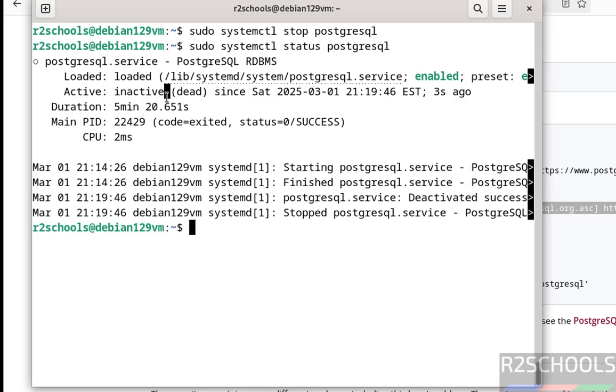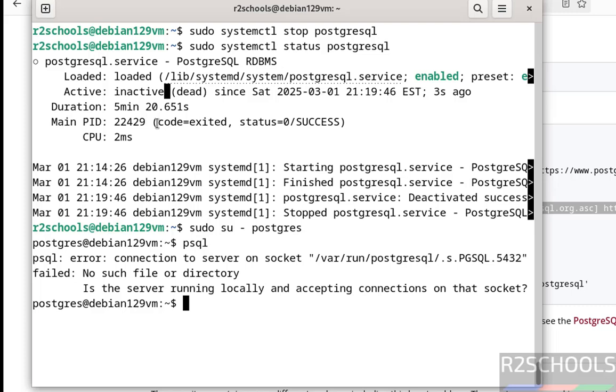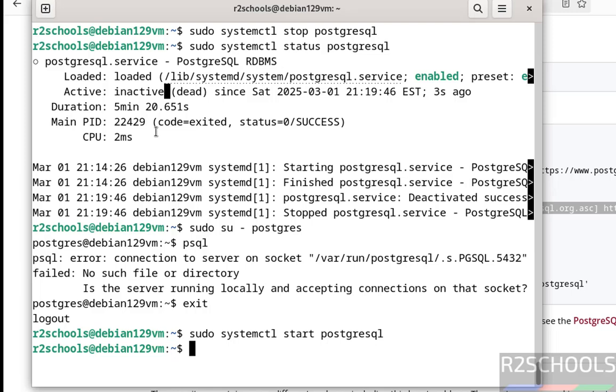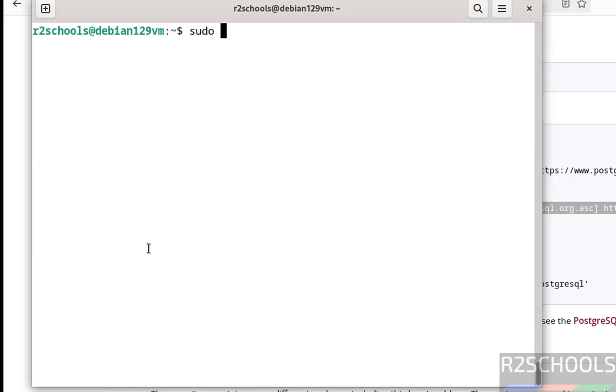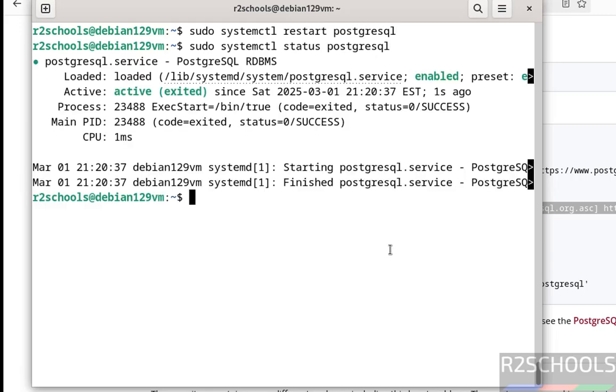Q to quit. Also verify by trying to connect to PostgreSQL server. Sudo su - postgres psql. See, we are unable to connect because PostgreSQL server is stopped. So start it again. Exit from this user again. Sudo systemctl start postgresql. Now verify the status. See, PostgreSQL is active and running. Q to quit. Control A. Now restart. Sudo systemctl restart postgresql. See, we have restarted 1 second ago.